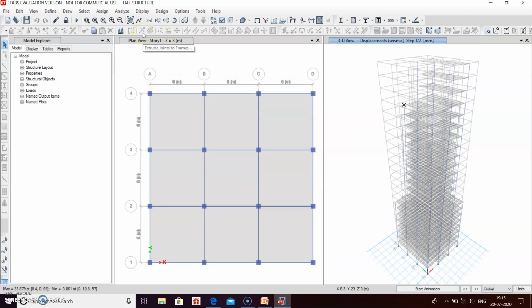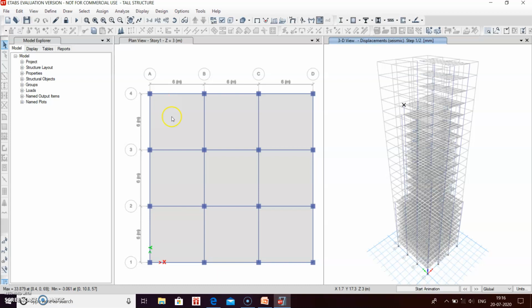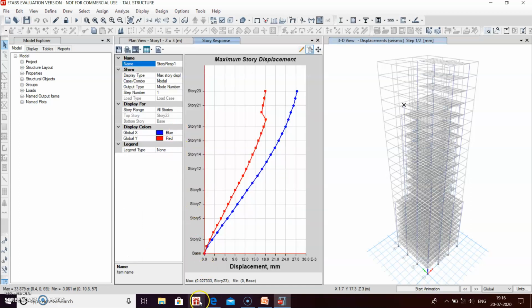Next we have to check for drift. Display, story response plot. In our case, the maximum drift value is 0.02733 at story 23, which is less than 0.004 times story height.